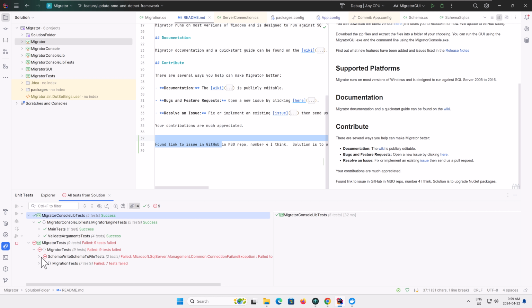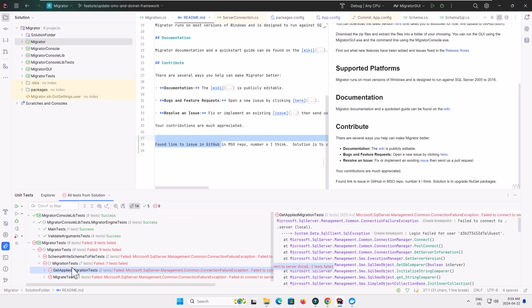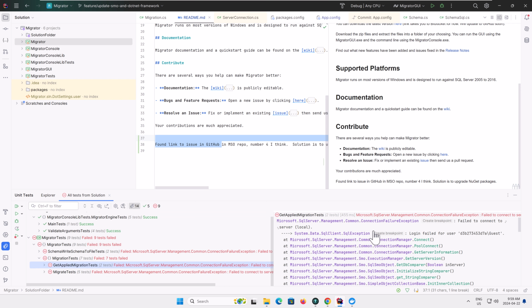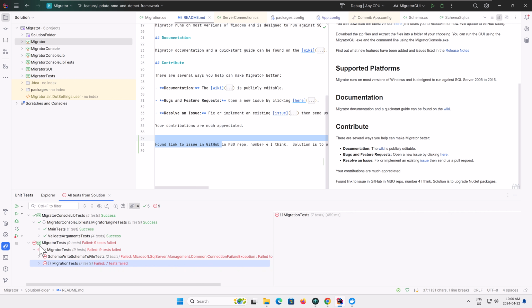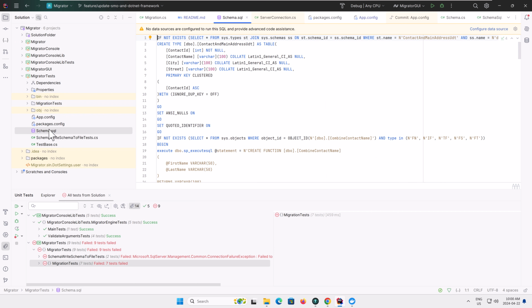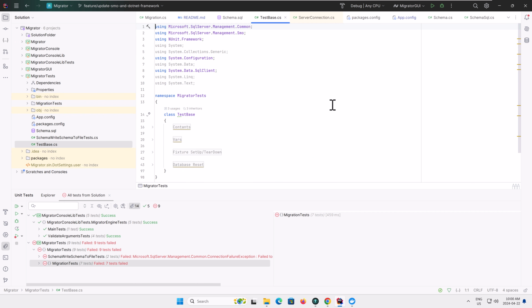Oh, they failed again. Why did they? Login failed for guest. Right, so that is going to fail. Do I have to create the database? How do these tests work again? Do I have to have the database existing? So there's a little fake schema. There's our test base. How does this work again?